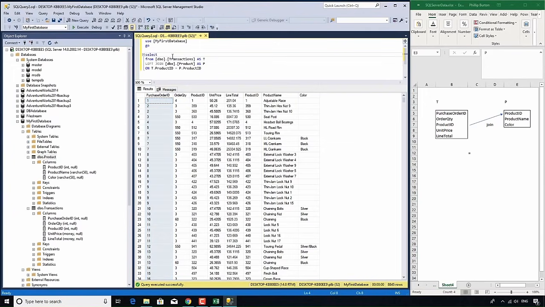So what I might do now is just reduce the number of columns that I'm seeing. So I want purchase order ID, order quantity, product ID, unit price, line total, and the product name. I don't need to have product ID twice. I could add in the color as well, maybe. Okay, so I'll execute that.